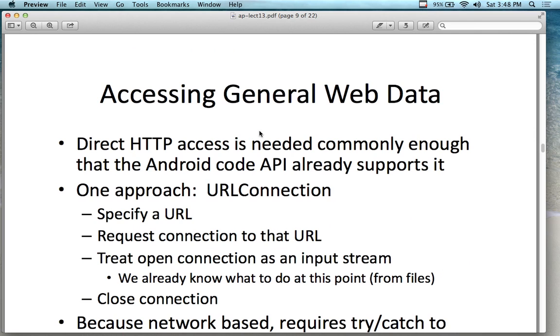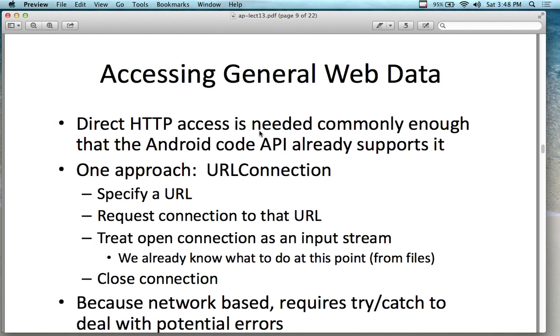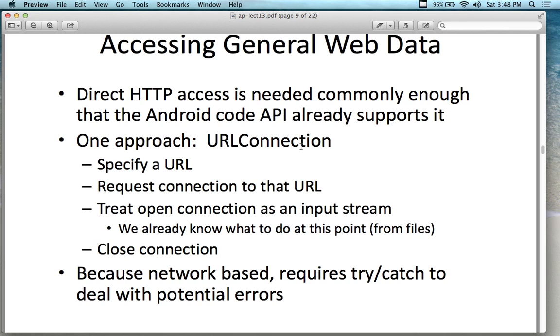So accessing general data, direct HTTP access, which we've seen in a couple of different examples, is very commonly done, and the API supports it. One approach might be the URL connection. This is the method we used, I think, in one that downloaded a picture. We had another one that used a URL connection to send and receive information across the network. So specifying a URL, we can request the connection to that URL.